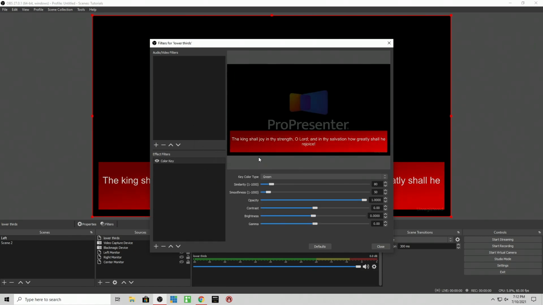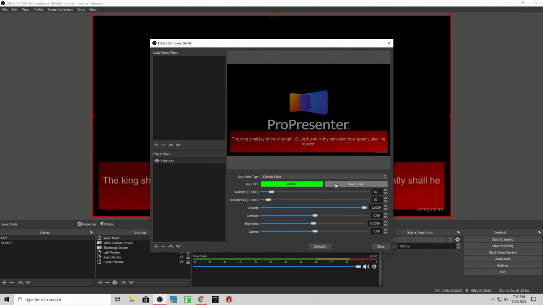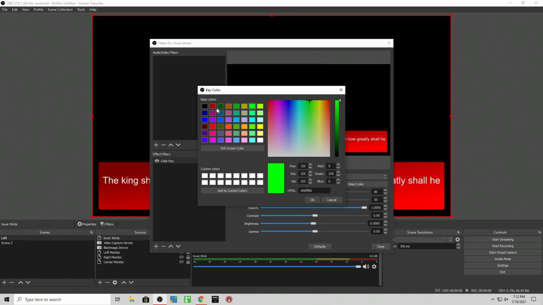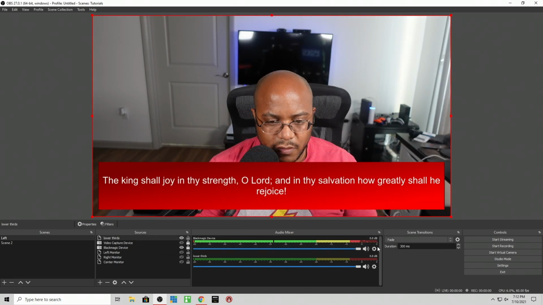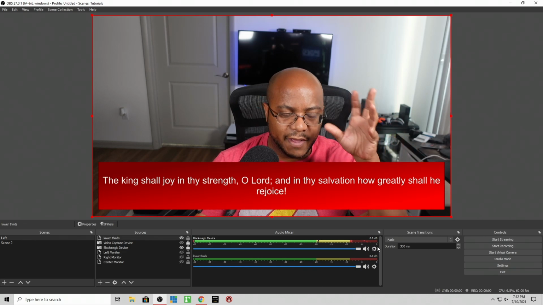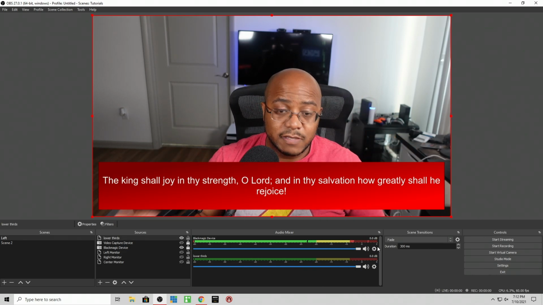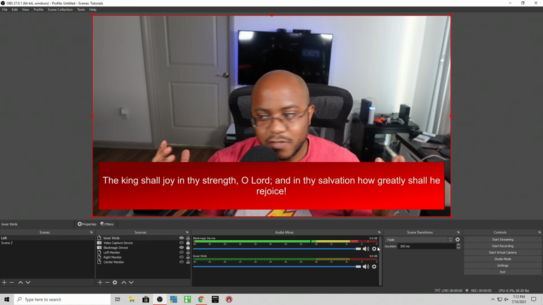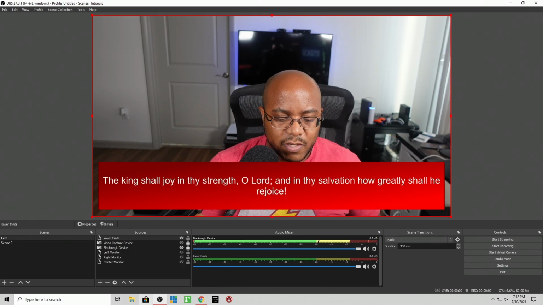Let's go to filters. We're going to add a color key to get rid of the black there. And then let's select here, custom color, select color, pick black, and then close. And there you go. Now we have this going on at the exact same time. So let's bring up all 4 screens so that you can see everything that's going on here.